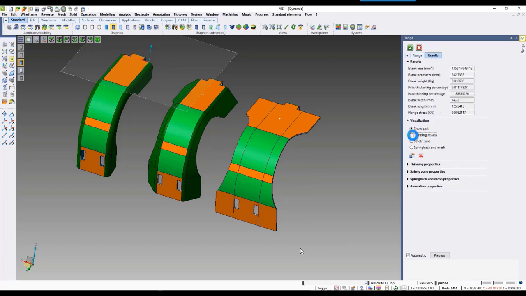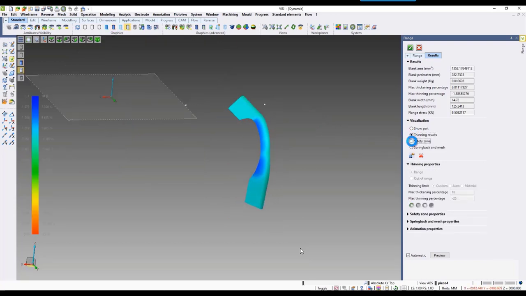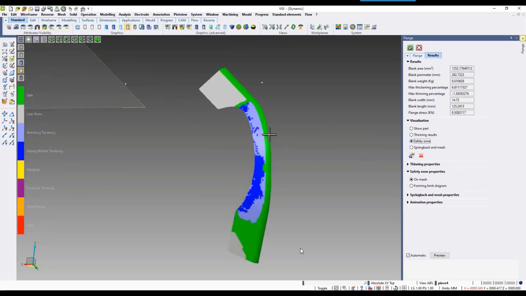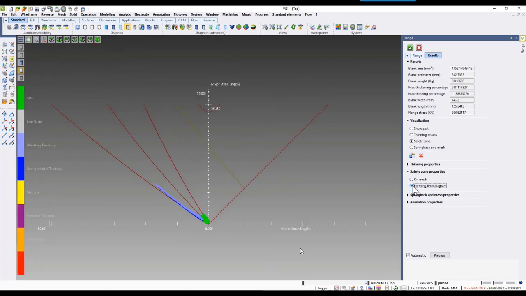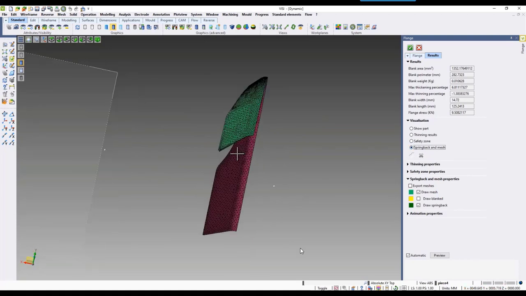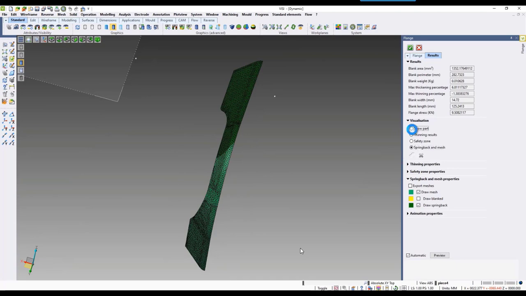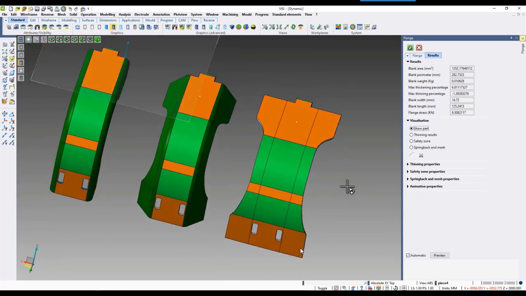You can see how in the results area, we can define the thinning results and see the specific area used in flange unfold. You can see the safety zones inside of this, as well as the spring back and mesh areas. You can display forming limits in a diagram as well, and again, showing the spring back areas. So you can view specific areas inside the part unfolding, much like you would do just with the flange unfolding inside of the standard progress dropdown.